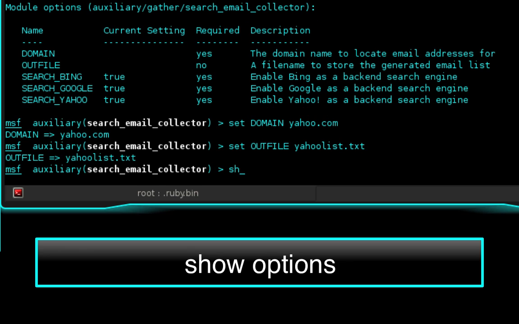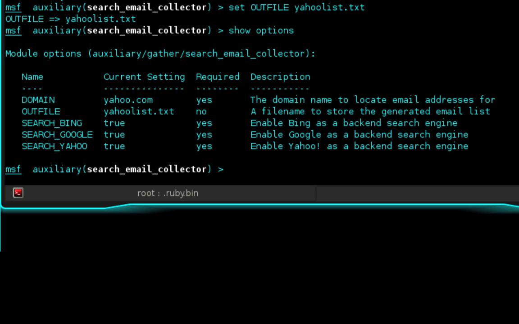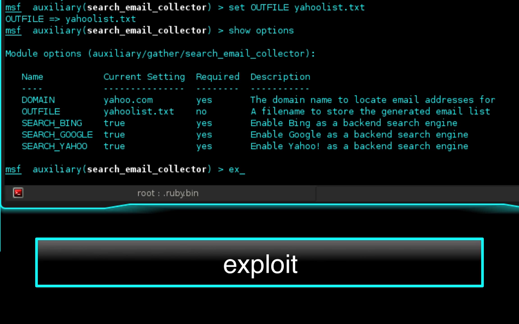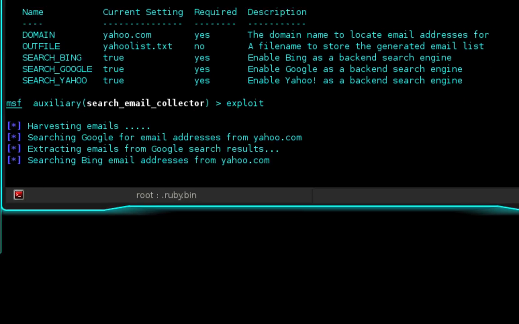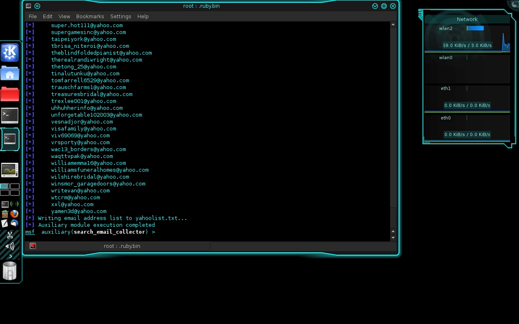Now we're going to type show options, and you can see there our domain has been set to yahoo.com and our outfile has been set to yahoolist.txt. When you're ready to run the exploit, simply type exploit and press enter. And the email collection process will take a few moments, so be patient. Okay, and the email collection process is complete.